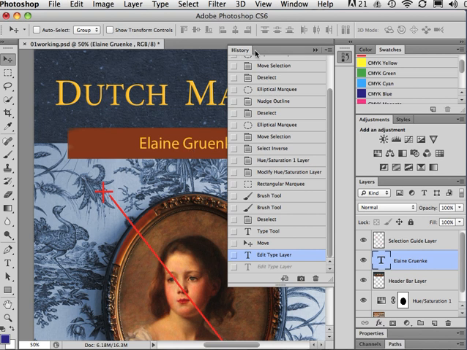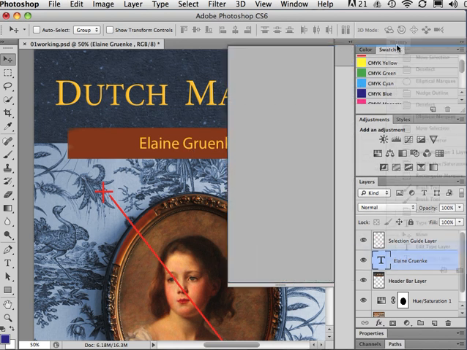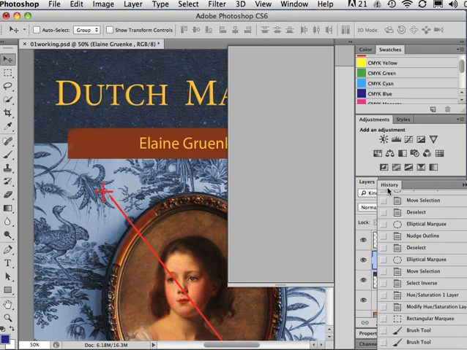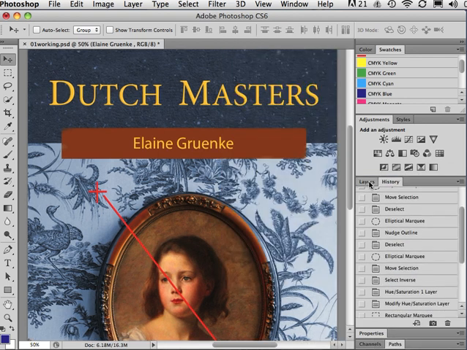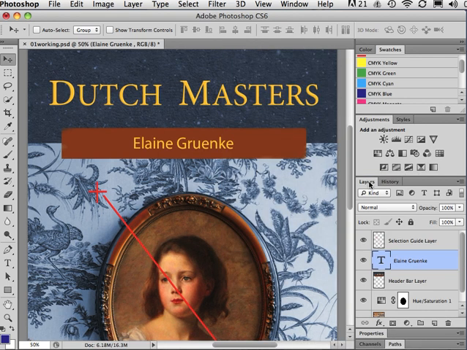You can drag your history bar and dock it anywhere you want. I'm going to put it next to my layer panel and click back on my layers. The other thing that you can do for a one-step option is hit Command Z on the keyboard.